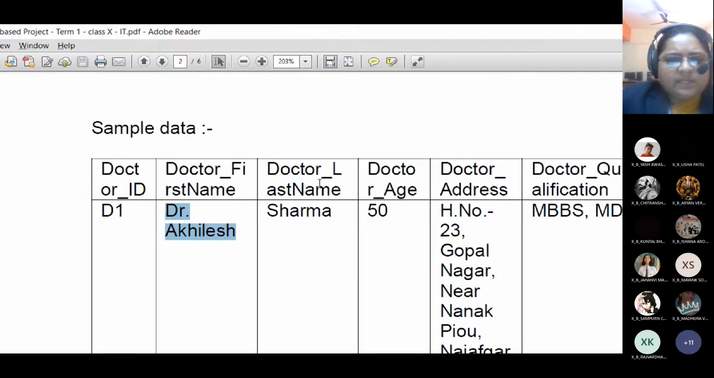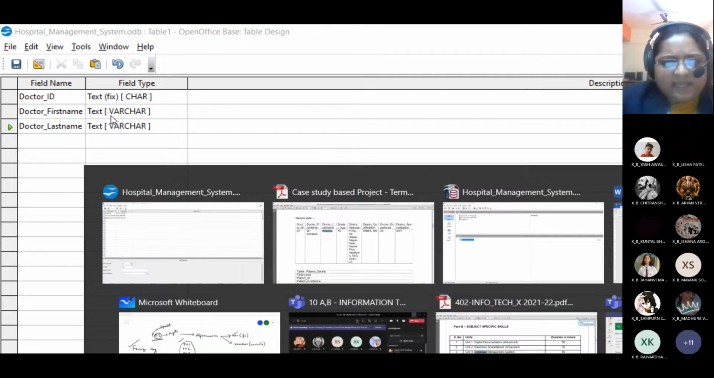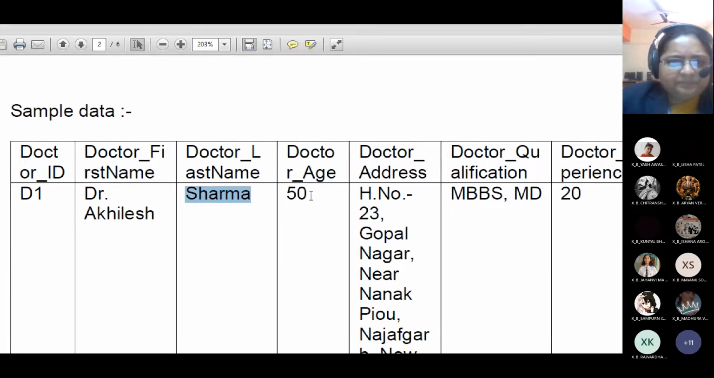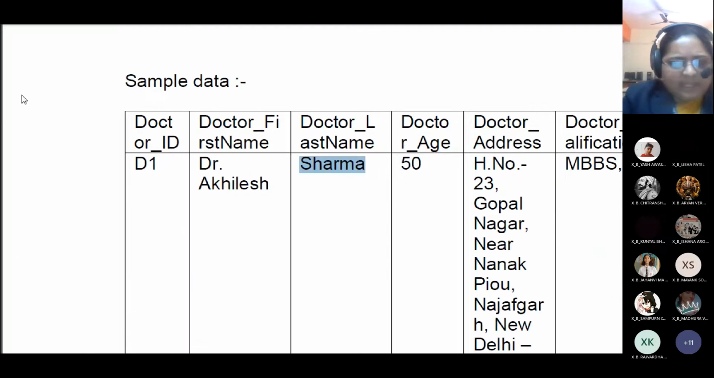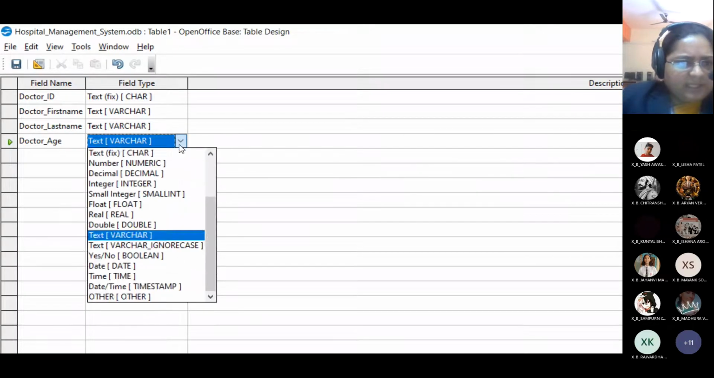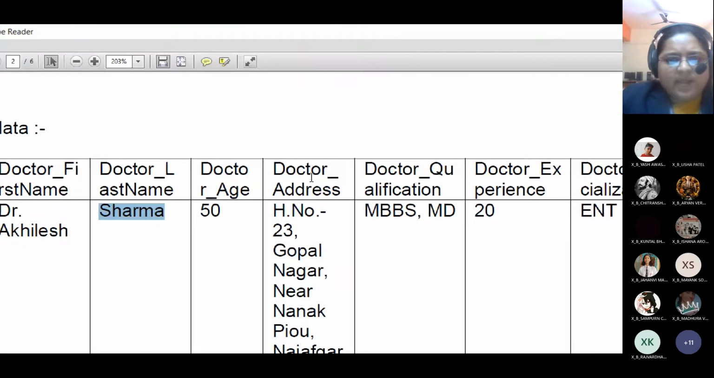Going to the next, doctor last name, Sharma. So again, this will be taken as text varchar. Next is doctor age. Which data type should we take? Tiny int first. Tiny int. Very good. So this is doctor age, and I'm going for tiny int, the first one. Next is doctor address.